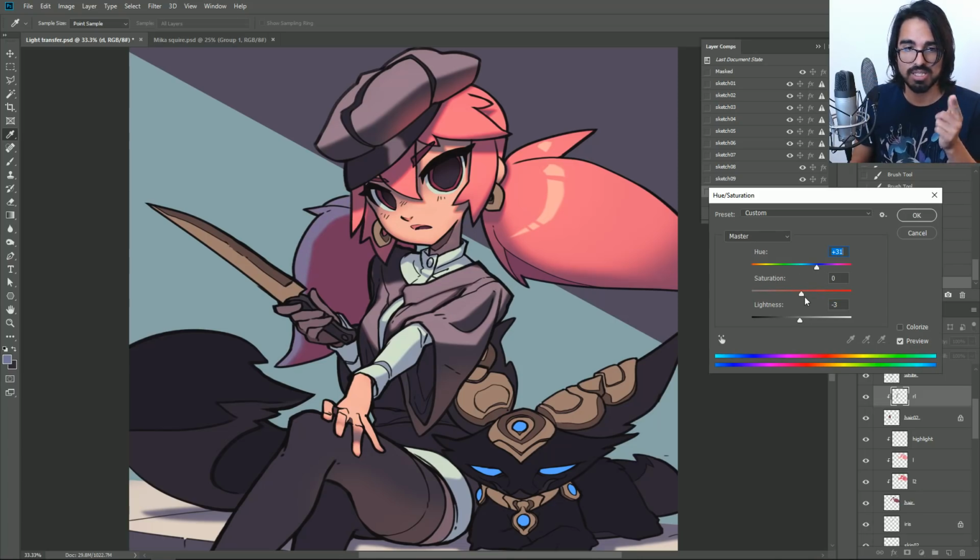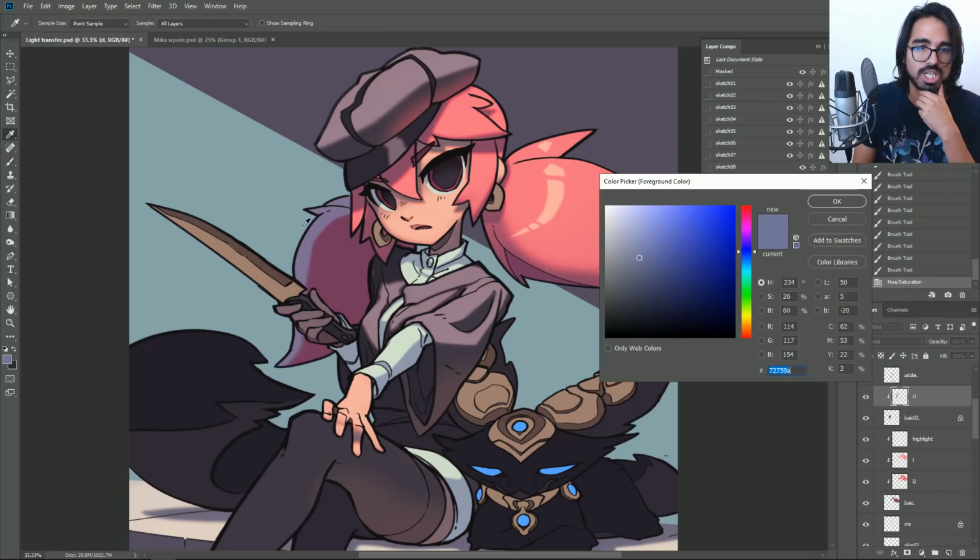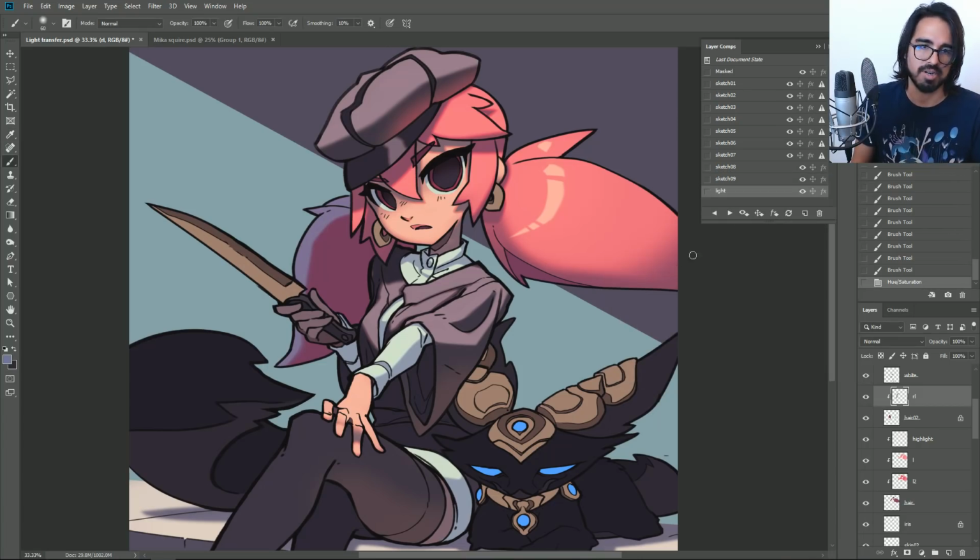I think that one does look better because the blue light would be mixing with Mika's pink hair, creating a little bit more of a purplish color, a more purpley kind of color range. It's looking pretty dang good. Pretty dang good, yeah. Okay.